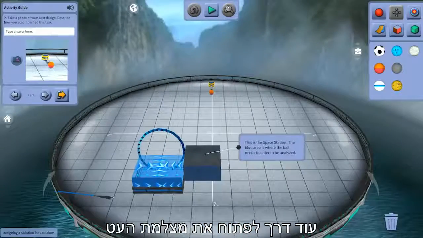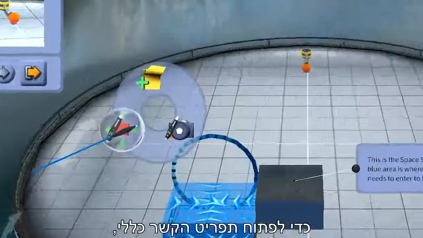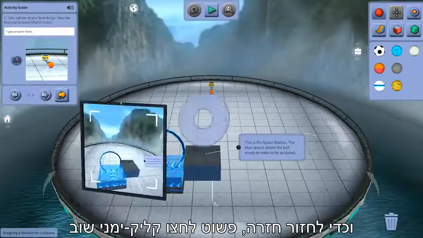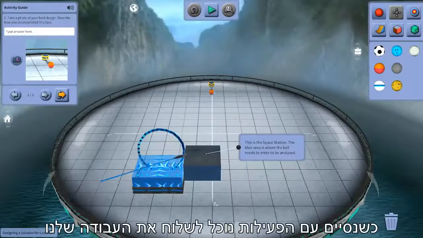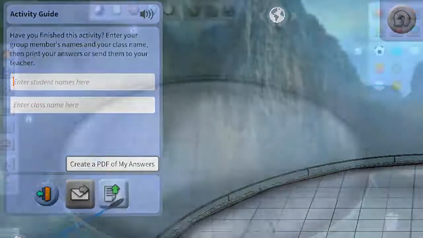Another way to enable the stylus camera is to right-click on some empty space in Newton's Park to bring up a general context menu, and pick the camera icon. And to switch back, simply right-click again, and switch to move mode. When we're done with the activity, we can submit our work or export it to a PDF.